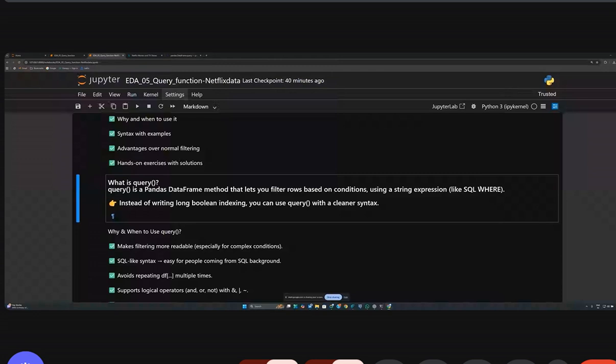And why is it fast? Because it uses a numerical expression engine internally. You should know why it is fast, compared to the traditional way where we use operators and do it with pandas. It uses something called the numeric expression engine.